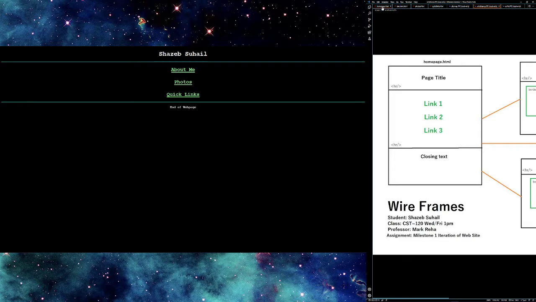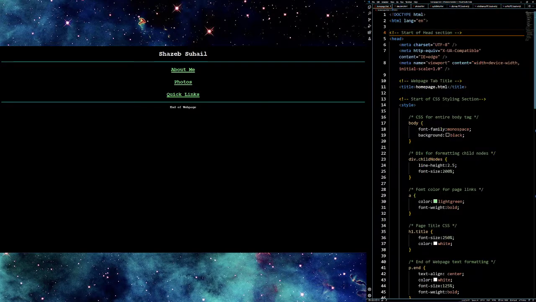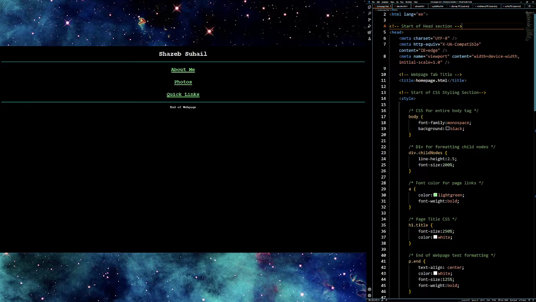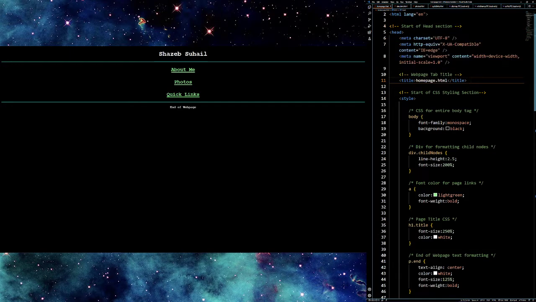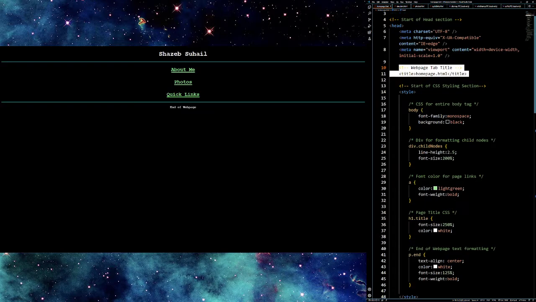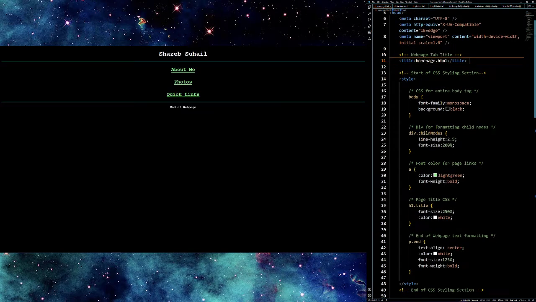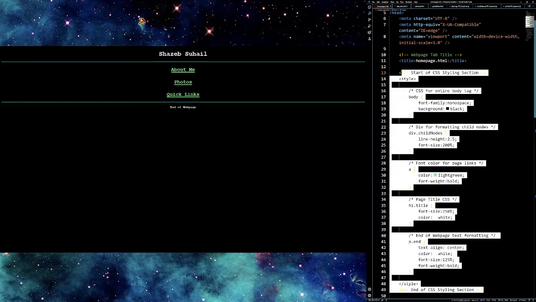Now to go over to the code aspect, as you can see, we start off with our basic boilerplate. I introduce the head section. Within the head section, I have some meta tags, very basic stuff. Then I have the web page title listed right here. Then I actually use a CSS styling section as highlighted by this line of code.